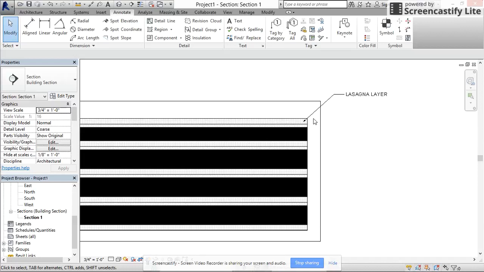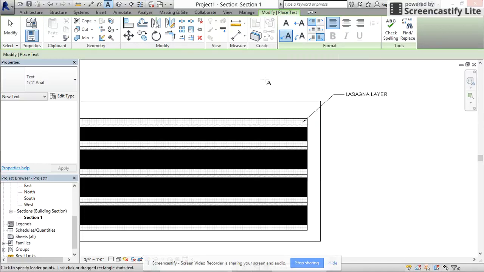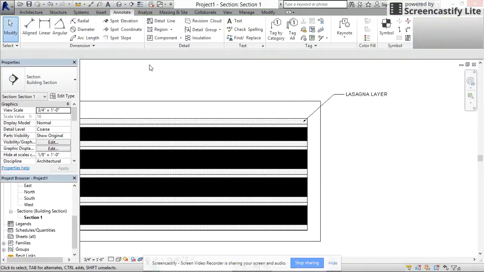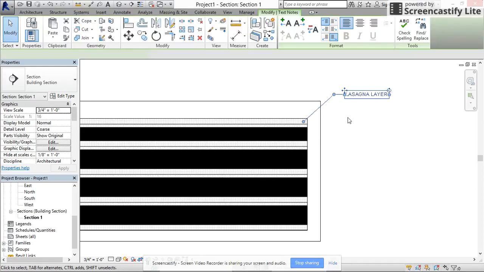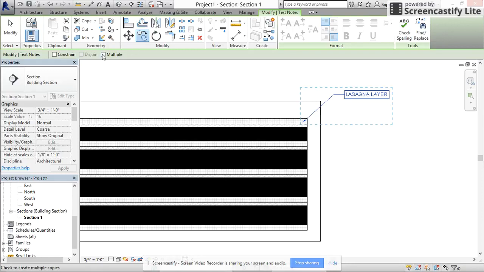Now we don't have to do it over and over again. So we have the orientation of this one pretty much the way we want it. So instead of clicking text, changing it to 2 segments again, you can just copy and paste this one however many times you want. I'm going to click copy, and I'm going to do multiple this time. And every time I click, it will make another copy, and I won't have to keep clicking copy over and over again.